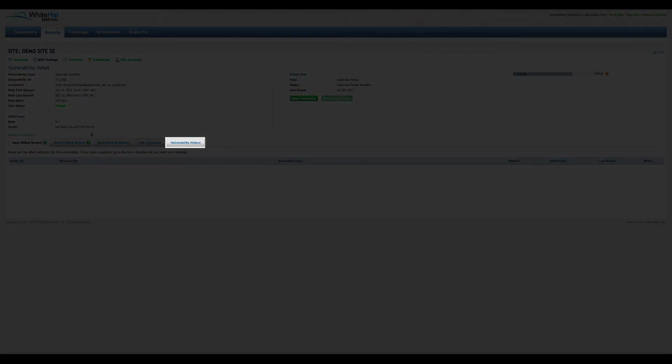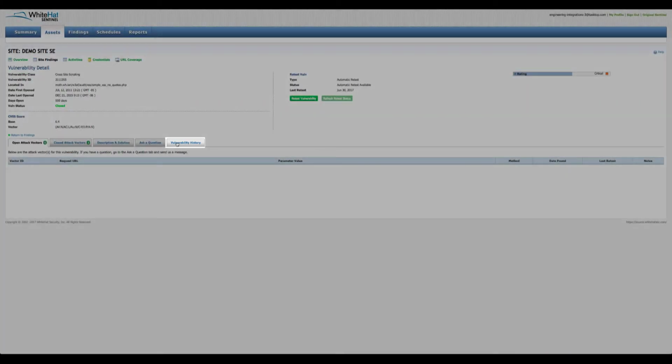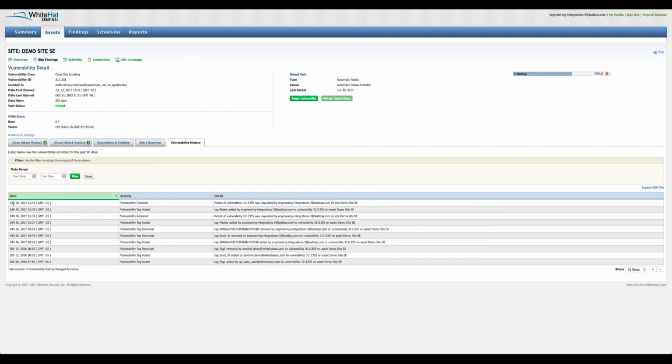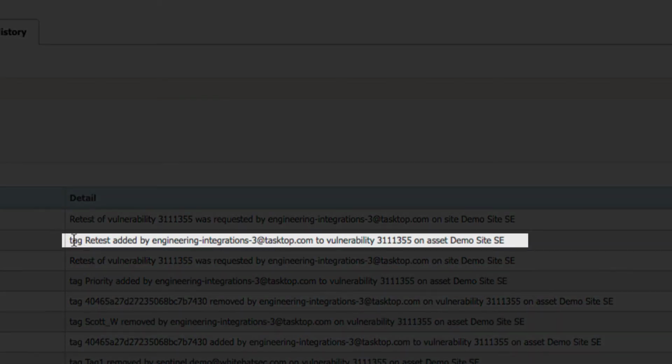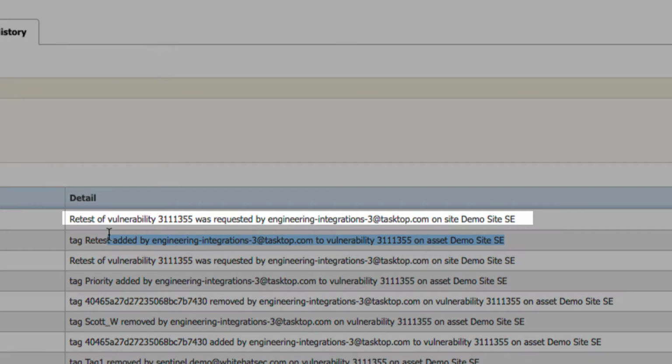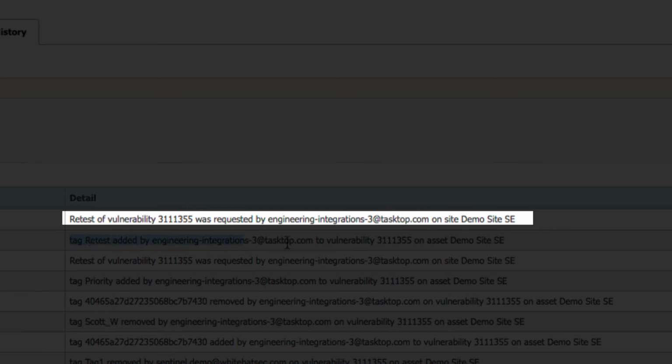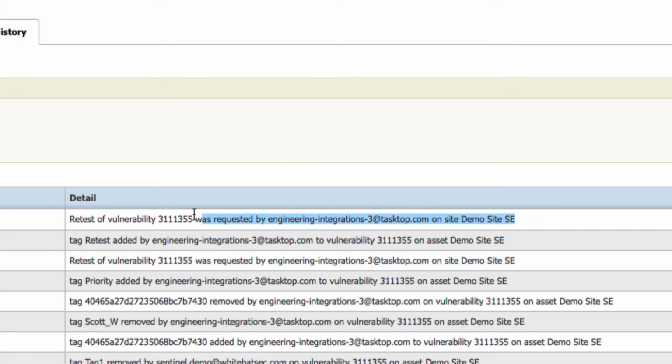Now, if we go over here and down to vulnerability history, we can see that a tag was put on here, a tag called retest, which is the tag that we put onto the JIRA bug over in JIRA. We can also see that a retest of this vulnerability was requested after putting the tag on there. So this shows that once we marked it as done in JIRA, we were able to move over here and see that a retest had been requested based off of that action. And we also saw that the tag was able to flow over as well.